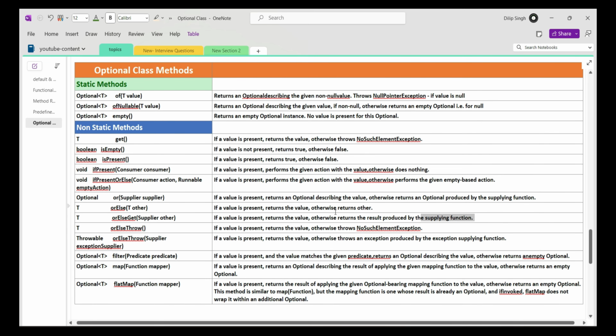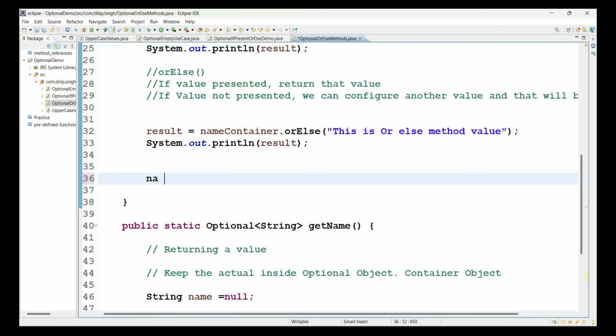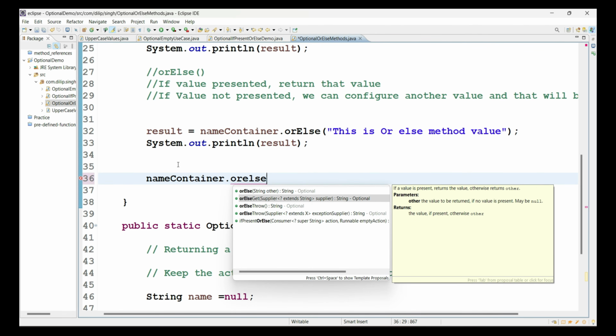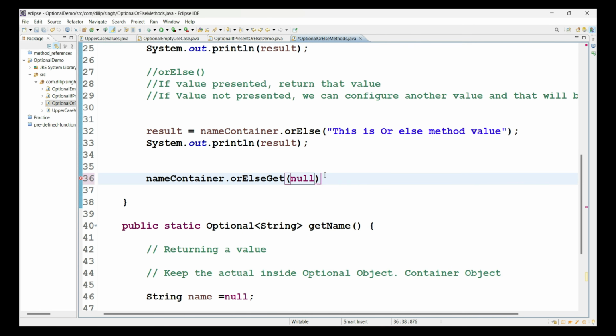So what it is saying, is it somewhat related to our method or not? Yes, it looks like it, right? In our method also we have a supplier, and here also we have a supplier. But what is the difference between our method versus the OrElse get method with respect to supplier functionality? We will try to understand. Here you are getting optional, here otherwise returns the result produced by the supplying function. So let's try to see here: name container dot, which method are we using? The OrElse get method we are going to use here.